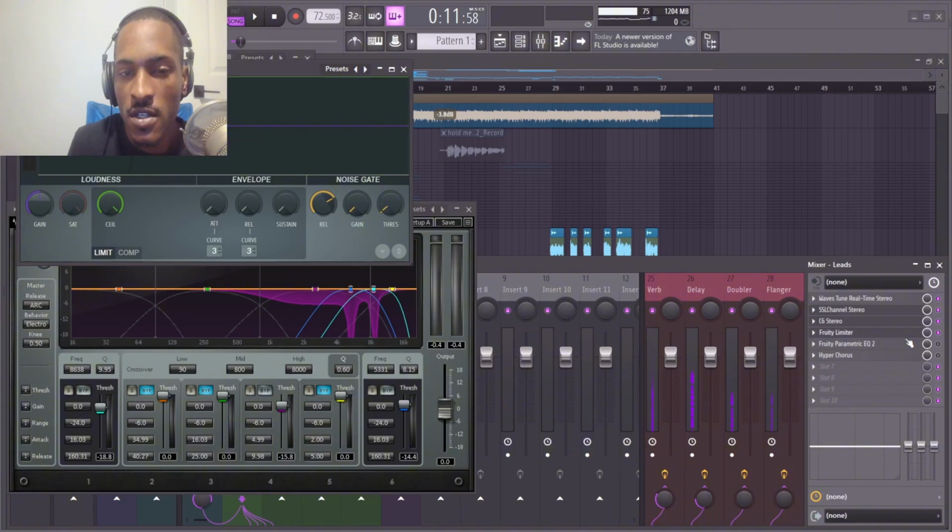This Fruity Limiter, I'm just using this as a noise gate. I recorded this pretty much outside, in a back room we have in the back, so there was a lot of stuff going on in the background. I just noise gated it.